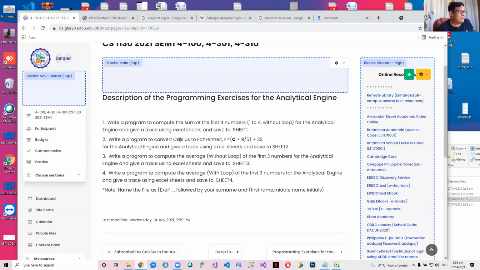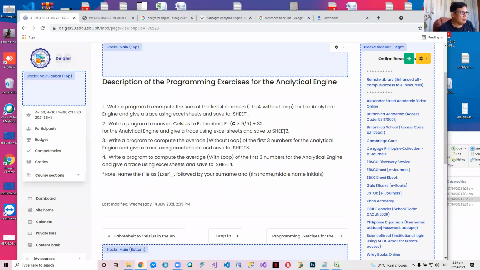So here it is, no? Celsius to Fahrenheit, the other way around, and you save it to sheet 2. The third is write a program to compute the average of the first three numbers. If you know how to compute the sum, then you know how to compute the average. Do you follow? And save it to sheet 3. Now, the next part is write a program to compute the average with loop, of the first three numbers for the analytical engine, and give a trace using Excel sheets and save it to sheet 4. Do you follow?